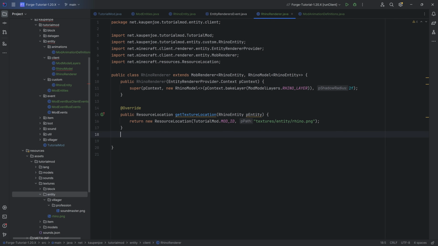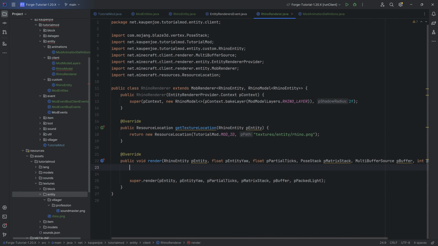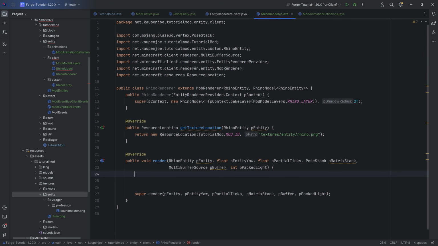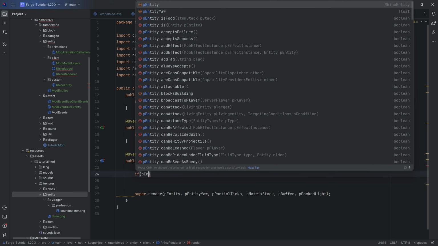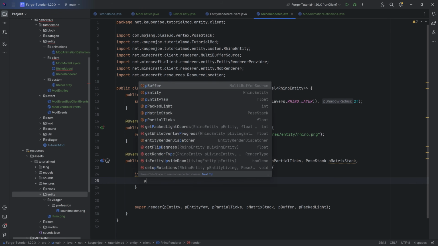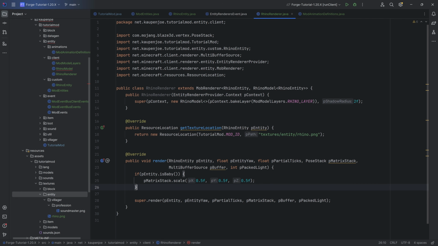And now one very interesting thing, and that is the render method. So we can override the render method, make sure that the super is still being called here at the bottom. And then what we can do is we can size this up differently. For example, we can say if pentity.isBaby, we can say, you know what? Now I actually want this to be differently sized. So we can scale it down to, let's say, 50% its normal size. Make sure to scale it 50% in all X, Y, and Z directions. Otherwise, you're going to have a very, very strange baby.